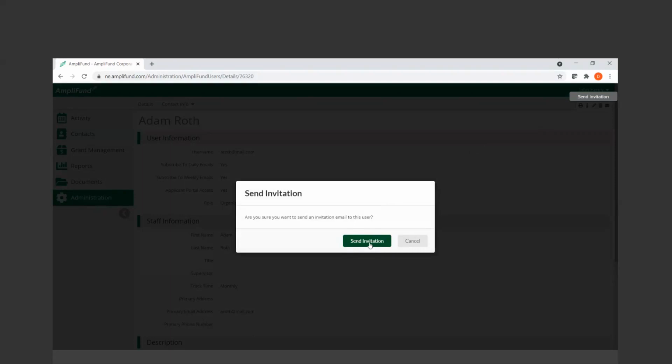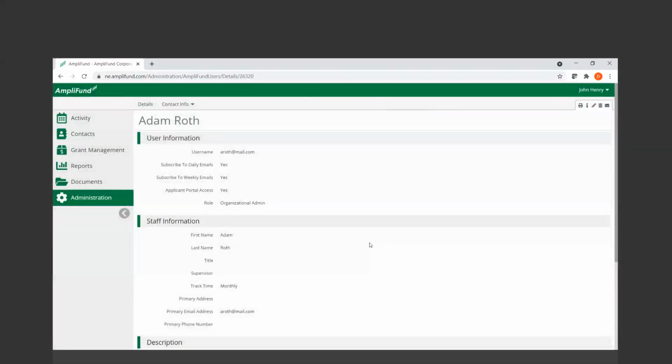So if you're ready for this user to get into the system and start managing your award and performing actions within the system, you can go ahead and click send invitation. That will send them an email that allows them to go in and create their own password to get in and access their Amplifund account.